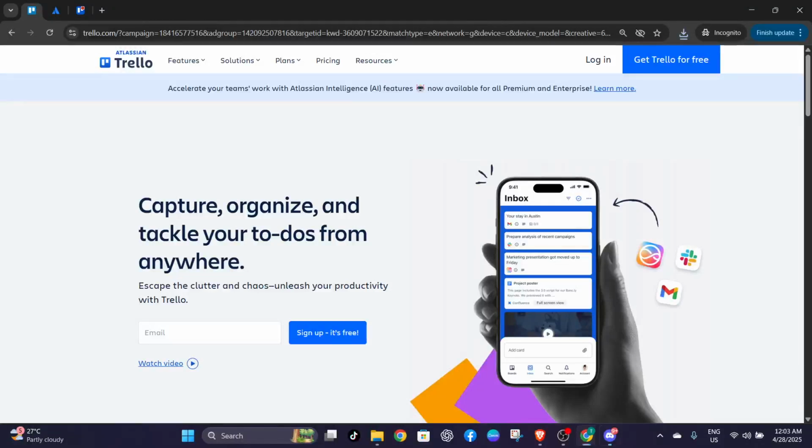In today's video, I'm going to teach you how to use Trello for content planning. If you're looking to organize your workflow efficiently and keep track of your content planning tasks, then this guide is just for you. We'll walk through the steps to set up your Trello board and customize it to suit your needs. To start, let's head over to Trello.com.